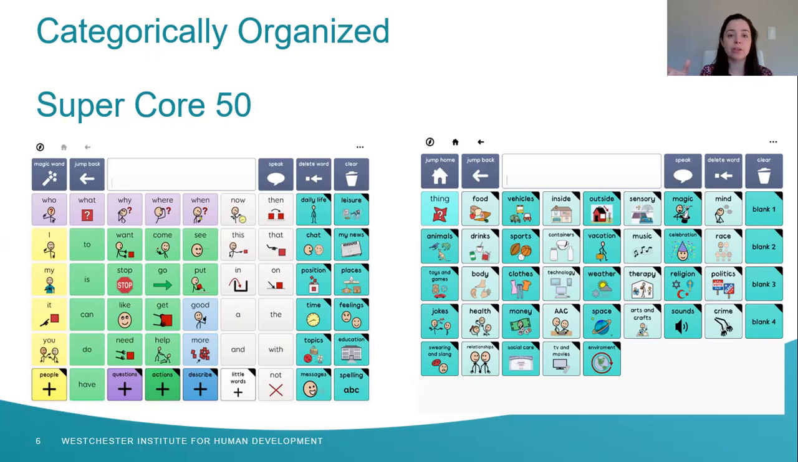For example, on the vehicles page, all the water vehicles are grouped together, or all the vehicles that fly are grouped together. So you're not hunting within the pages.